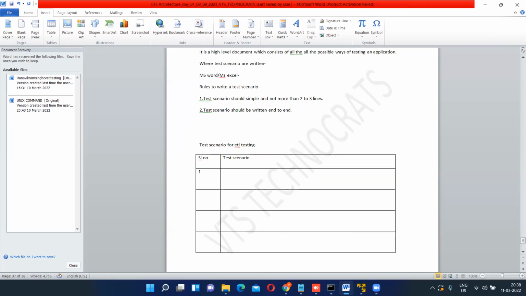Test scenario consists of what? Do's and checks. So what we will do and what will be checked. Check is also called verify. Either we can write the do part first and then the check part, or the check part first and then the do part. Anyway is fine. Suppose I will write the check part first and then the do part.